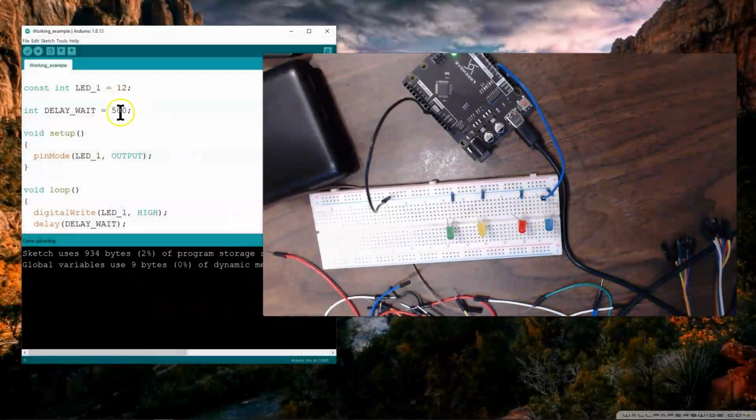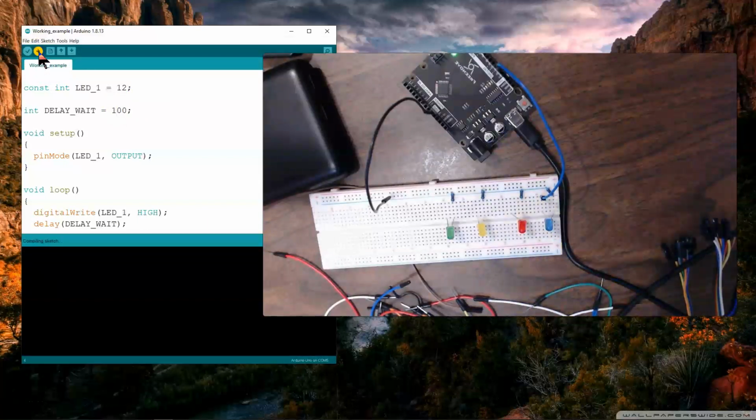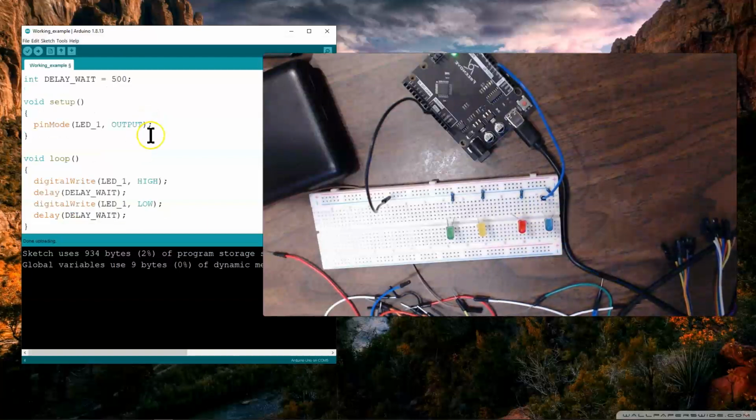So if we come here and do another quick change, I'm going to change it to 100 milliseconds. I can change that, but I've got to upload it to the actual board and then get it to start running the program again. And there you go. Now you can see it blinking much faster. But I'm going to go back to the 500 for right now, but I also want to show something else.